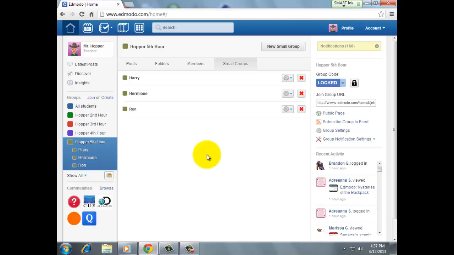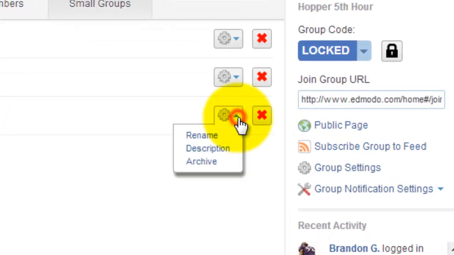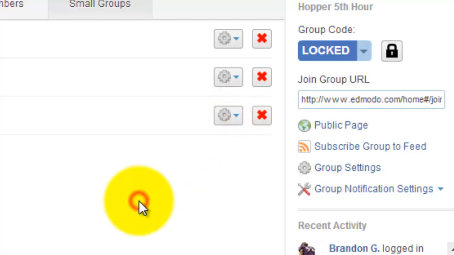If you wanted to archive a group, you could do that just as easily by clicking on this button and then clicking on archive. Then the group will disappear, but it won't be deleted. You could always go back and reactivate that group or go back and see what the kids in that group were having or had to say for you.